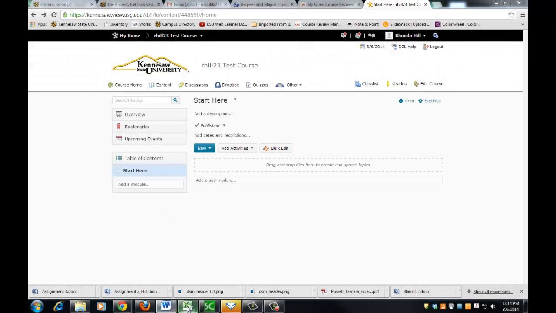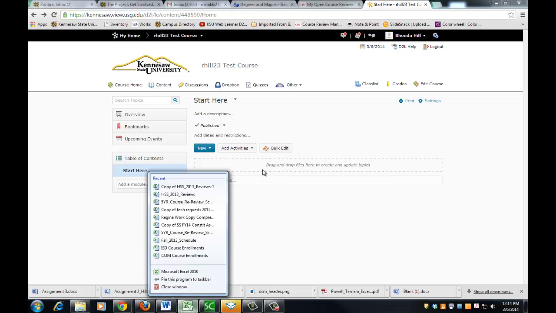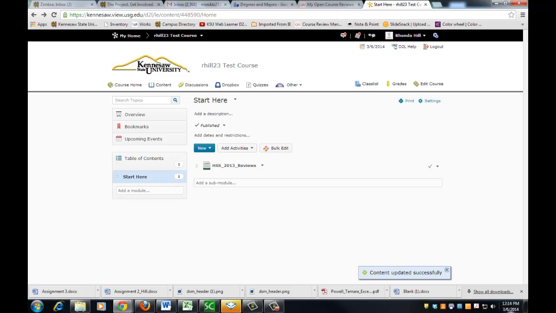For example, this function works best in Firefox. If it is not working for you now, you have another option to upload your document. Click on the New button and click Upload Files.